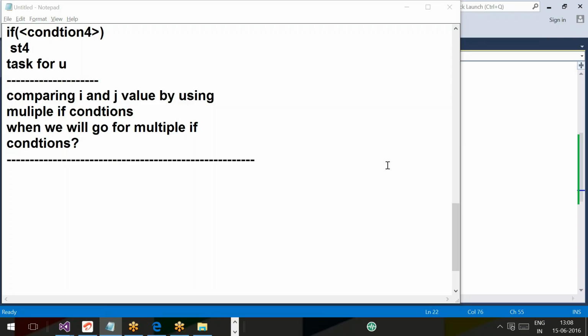Whenever we have more options, and among those options we want to execute one option based on the condition, we will go for multiple if conditions. Again, repeat. For that you can go with if else if. No. Whenever you have more options and you want to execute one option based on a condition, among 10, it is better to go with if else if.